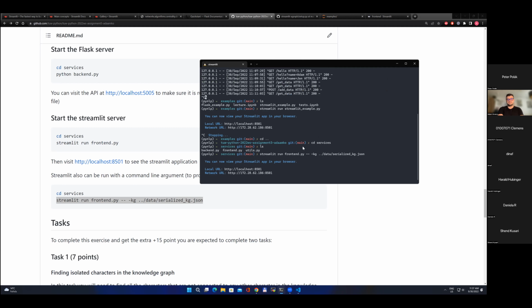I have another question. Yes. It's also with Streamlit. I think I've installed everything as you mentioned before, and when I'm in the services folder and I issue the command streamlit run frontend.py, it says Streamlit command not found. What could it be?